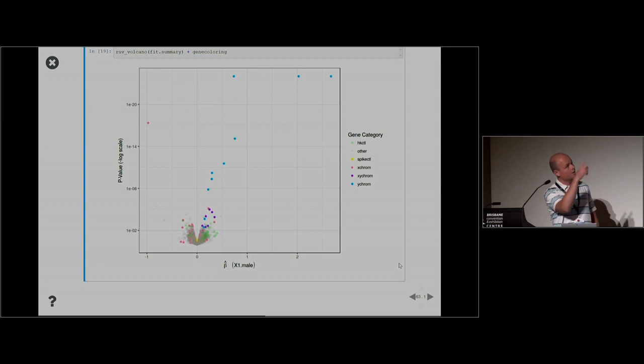Another thing I can do, so I'm going to start showing the Shiny app in a second. When I show the Shiny app, I can show you a differential expression with respect to brain region instead of gender, and there you can see that there's a lot.